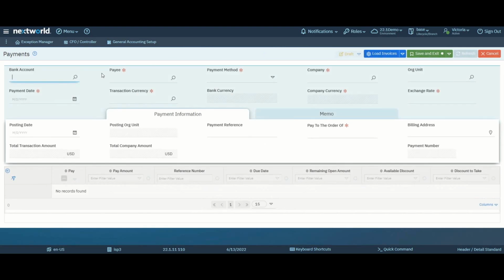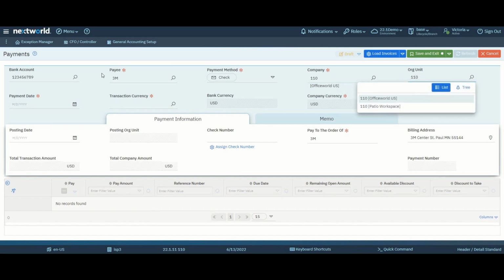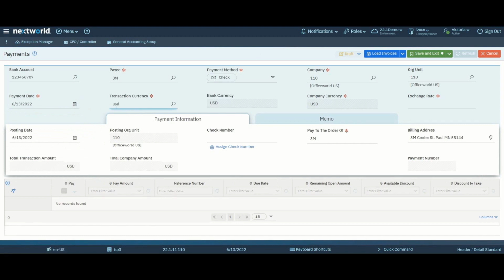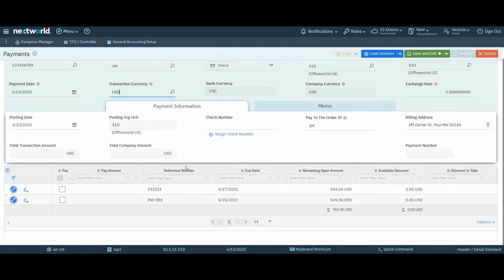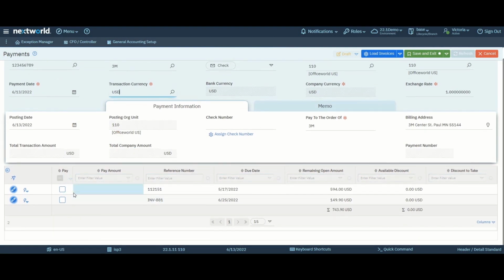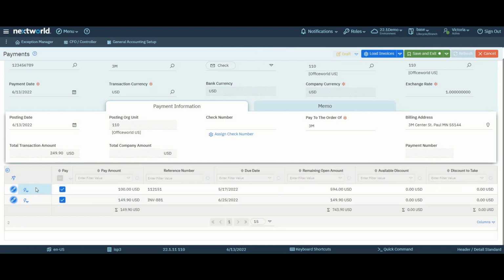So when you go to create a new payment, once the header information is filled in for your payment, all invoices that are open will appear automatically in the detail lines for the given payee and bank account. So from here, you can select which invoices you want to pay by checking it off. And for partial payments, you can simply adjust the pay amount. The payment is then processed with Workflow, just like the supplier invoices.